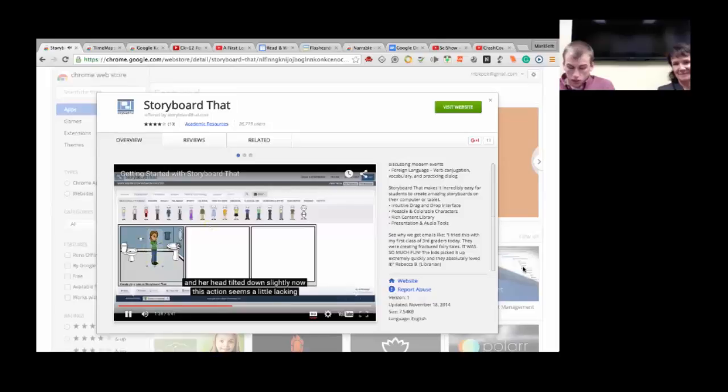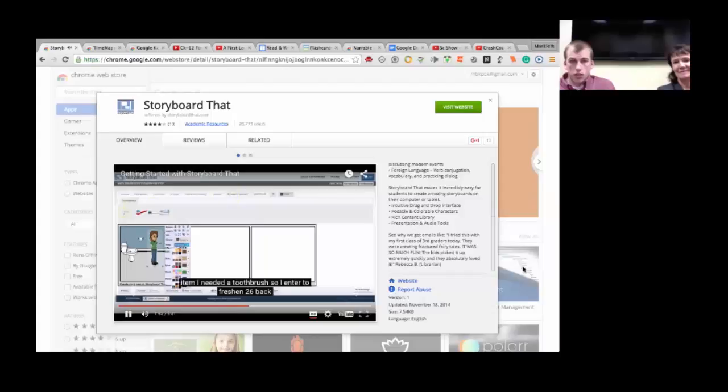Now this action seems a little lacking. What we need is a prop. Props and images can be easily searched for and found using our search bar. There are tens of thousands of images to search for so that you can find the perfect item. I'm in need of a toothbrush, so I enter toothbrush into the search bar and select one that I like from the given options. I can click and drag it into the scene, and now change the size and orientation by using the transform box and flip tool. Now that I am all set with that, it's time to add text.